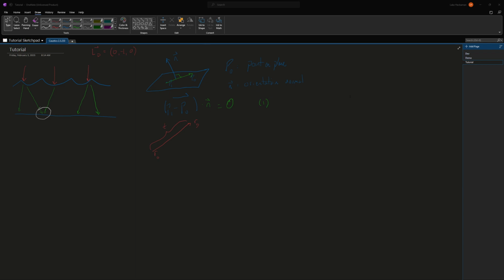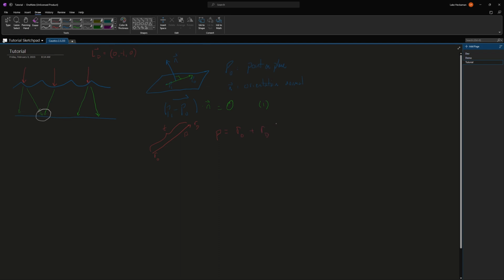All right, so then we have a parametric representation of our ray. So we can then define any point P on the ray with the equation P equals the ray origin plus the ray direction times the length of the ray. So then how do we put all of this together?